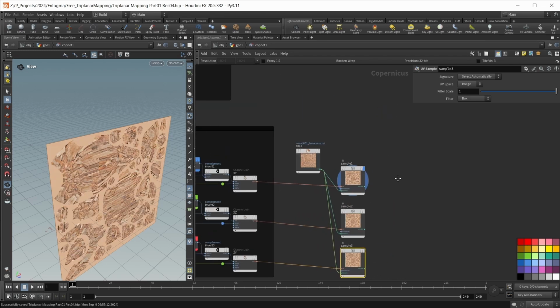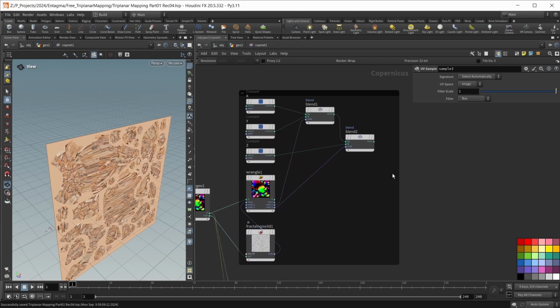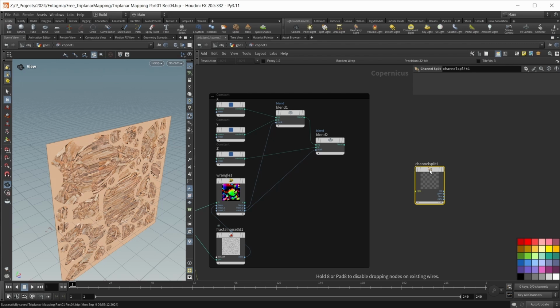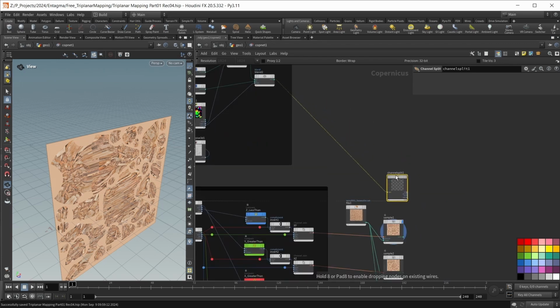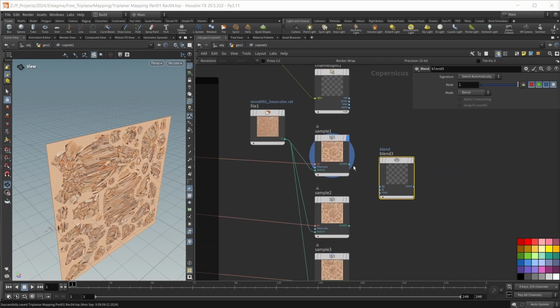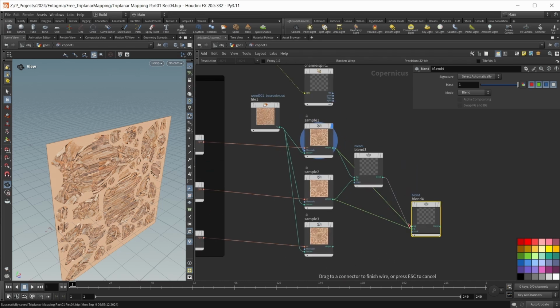Now let's bring in our masks. So for this, let's go up here to a mask setup. Let's use a channel split like this. And let's wire in our mask output in here. And let's bring this down to our last network box. And let's use some blend nodes. We want to blend between our first and our second projection like this. And then between our first blend and our last projection like this.